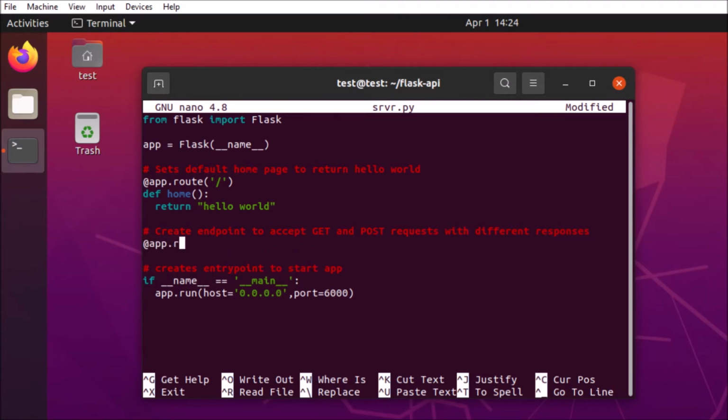So what we'll do is create another route. We're going to call that route posty. And that route is going to respond to both get and post requests. And what we're going to have to do is actually declare the methods that it responds to. So we'll go ahead and do that here. Alright, so we'll set one for get and another for post.